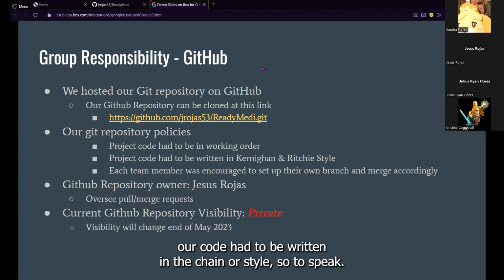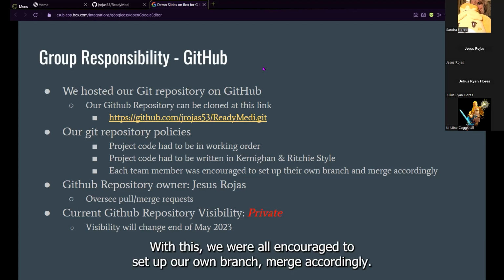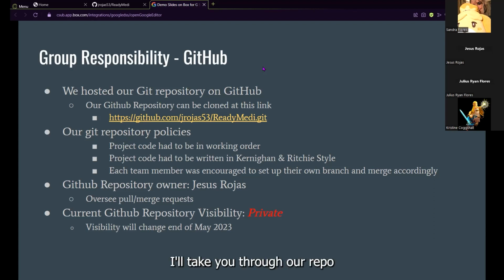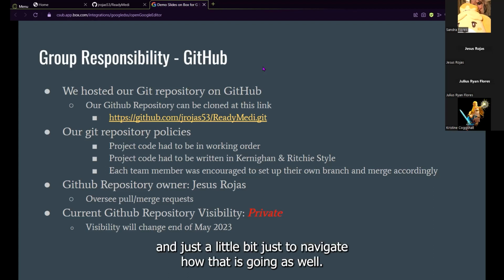With this, our code had to be written in the K&R style, so to speak. We were all encouraged to set up our own branch and merge accordingly. I'll take you through our repo in just a little bit, just to navigate how that is going as well.